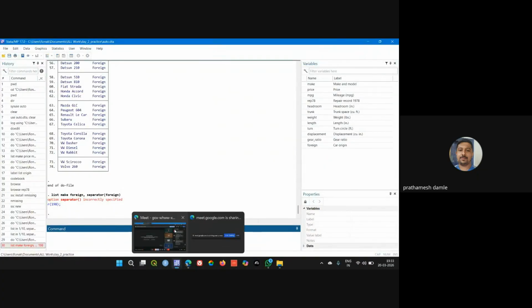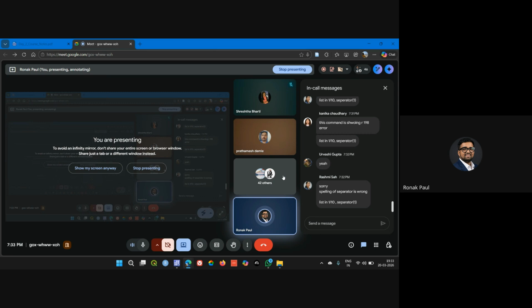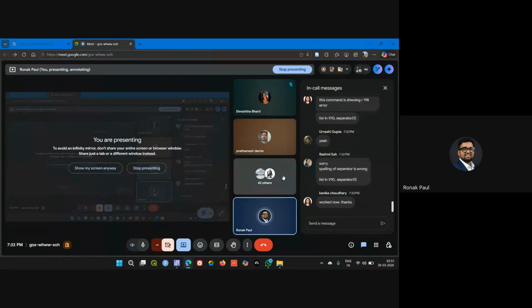Excuse me, sir. Yes. Actually, when we add separator 1, what does this command actually do? Whenever you give the option separator 1, it gives a separator line after every observation. After each single observation, it gives a separator line. Okay, got it. Yeah.